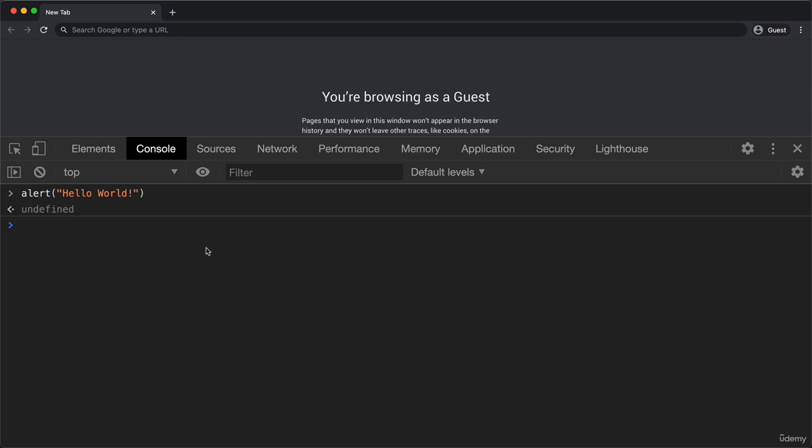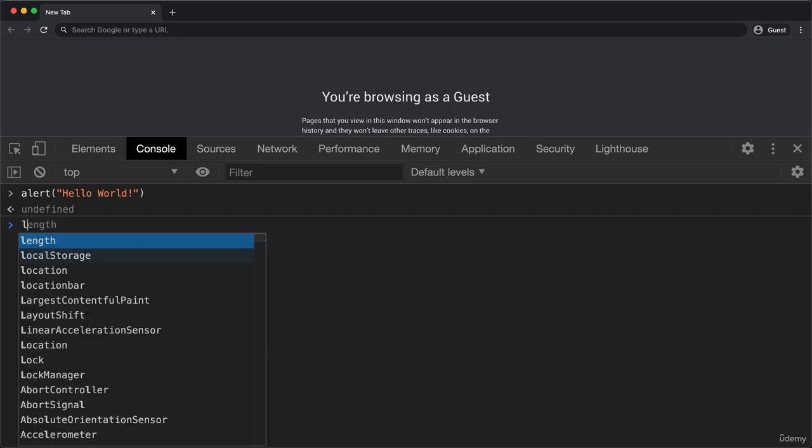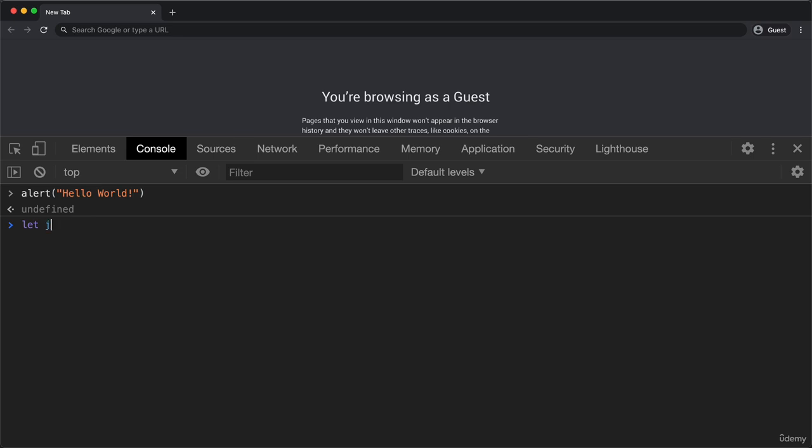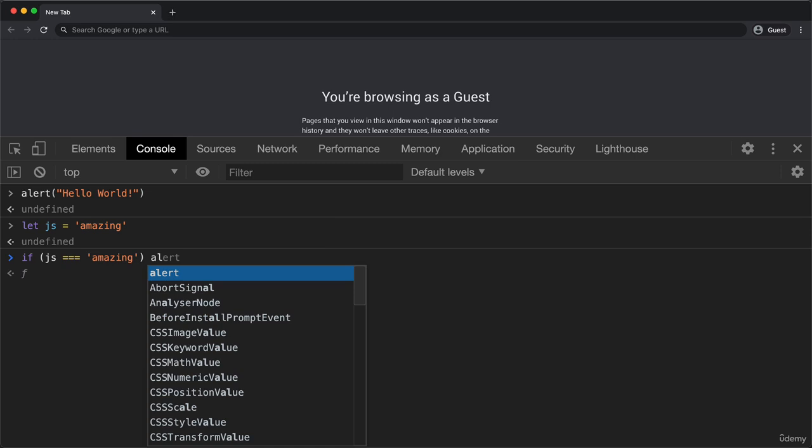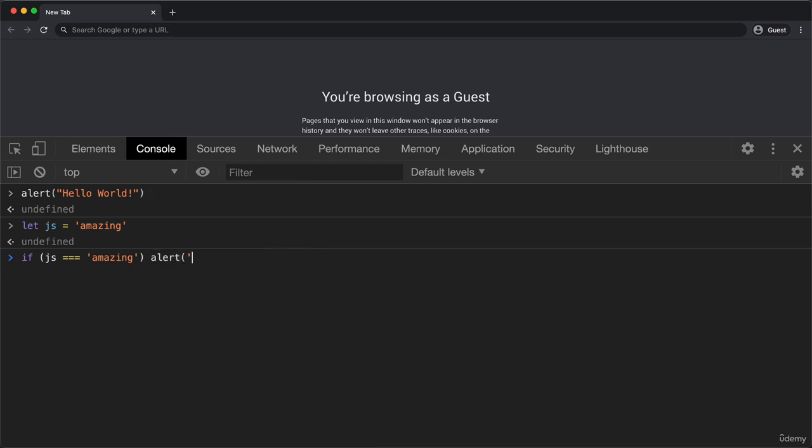So just to experiment a little bit, let's write a so-called variable. So let's say let JS equals amazing. And so once more, we are basically writing a string here, so text, and then we will do if and open parentheses JS is equal to amazing. Then we want an alert window, like we saw before, saying JavaScript is fun. And if I hit now return, we get this window which says JavaScript is fun.